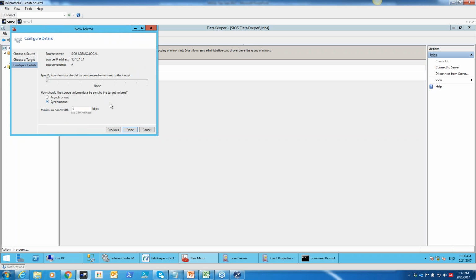So synchronous replication for a local target. In Azure, this is what I would do between the two nodes in the same region. For that third node, if I was doing the multi-site cluster, I would choose asynchronous. I also might enable compression to compress that data before it's sent. That's going to save me on bandwidth consumption, which Azure will charge for any egress data leaving a region. So you want to compress that data. You can also specify the maximum bandwidth. This is kind of a quality of service. If you want to ensure DataKeeper never exceeds a certain amount, you can do that here as well. But for a local target, synchronous is the way to go.